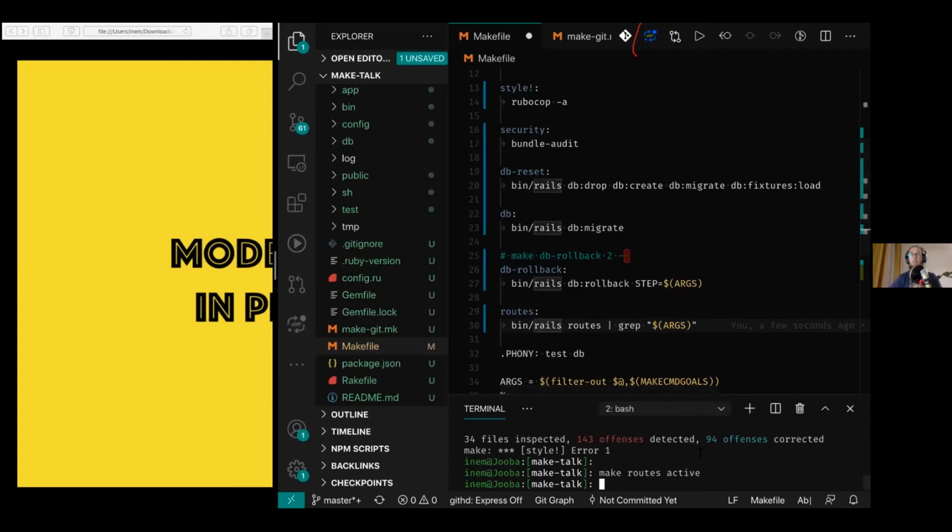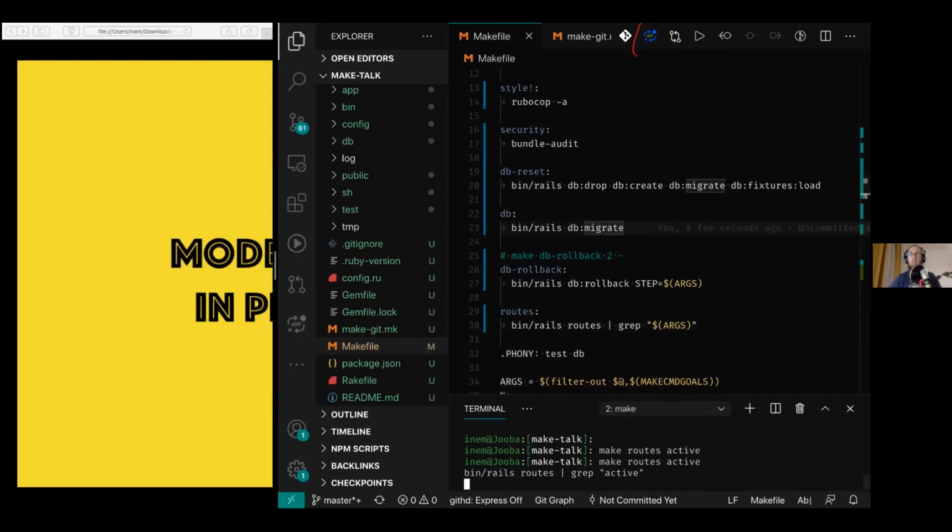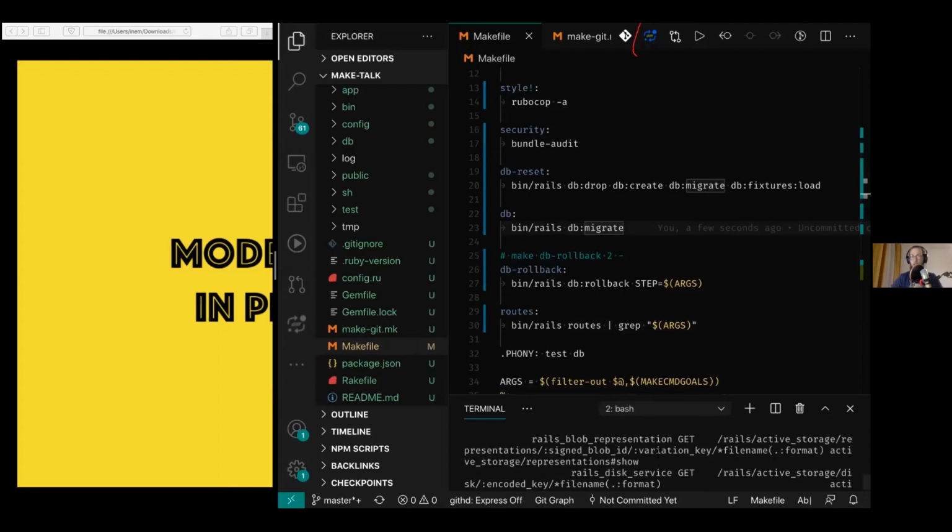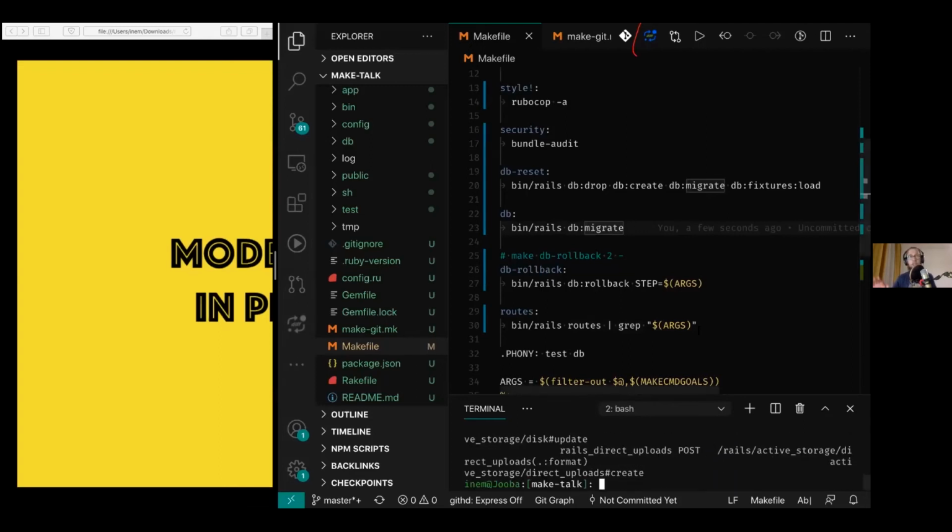It didn't work. Why? Yeah, it works. And it simply runs already with grep. And if I don't pass anything, it works like it would work without grep. So this is a small change, but it really simplifies your life as a developer.